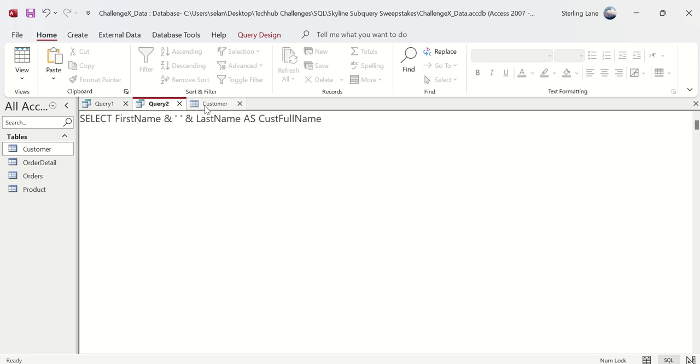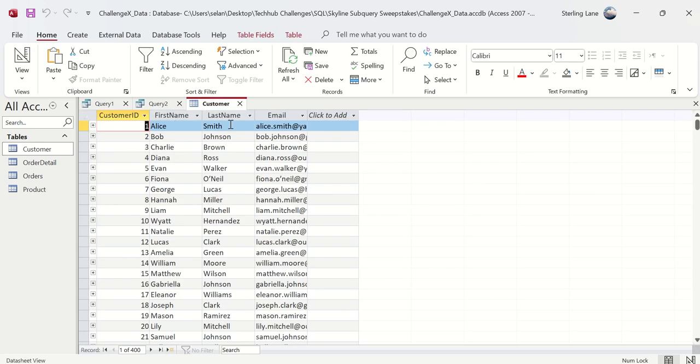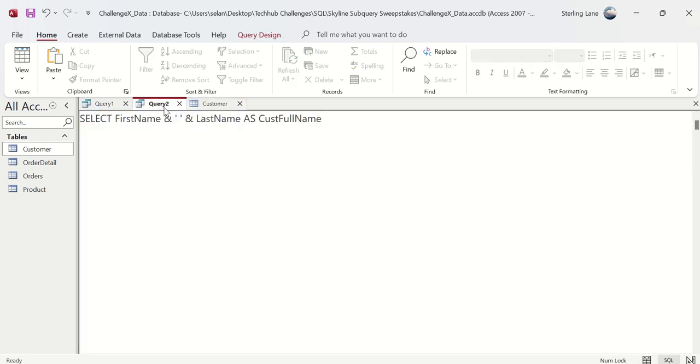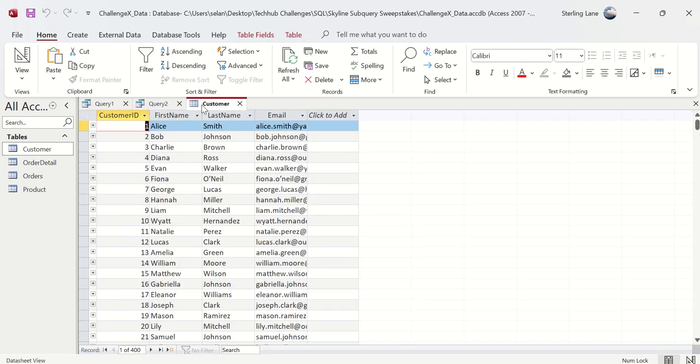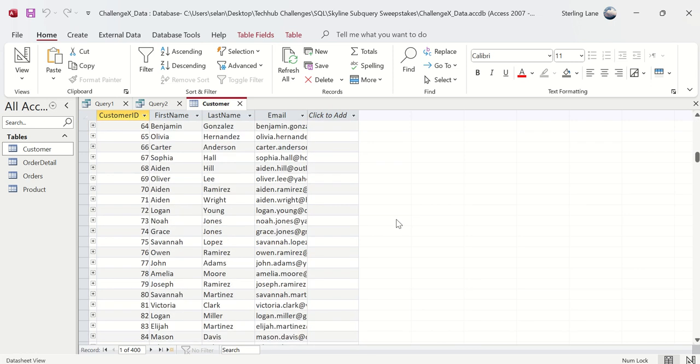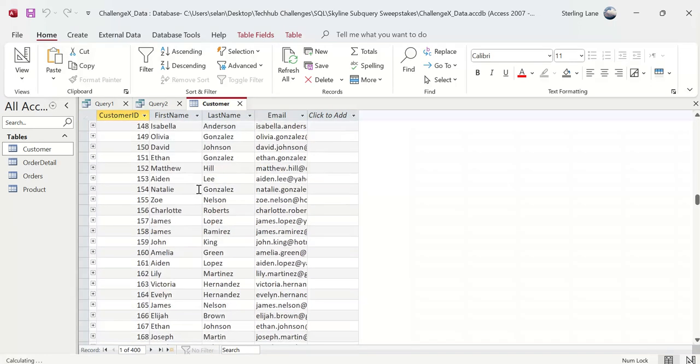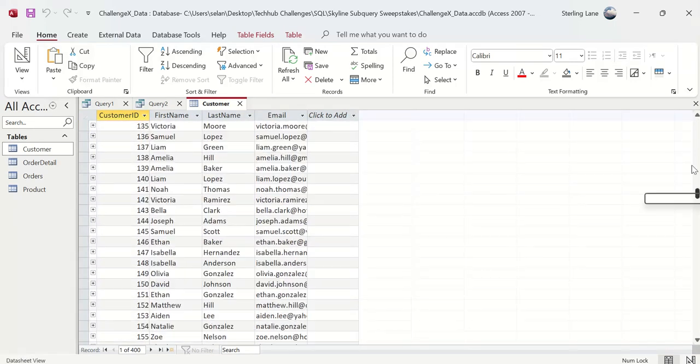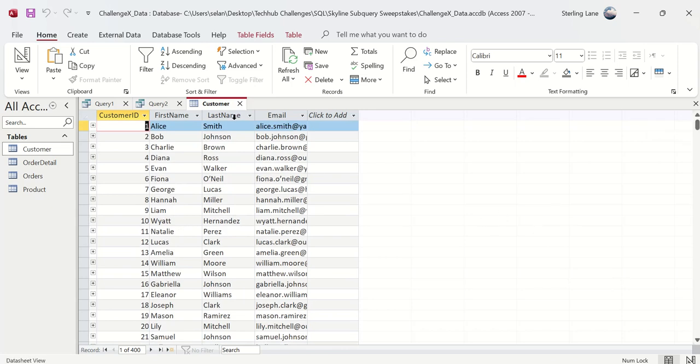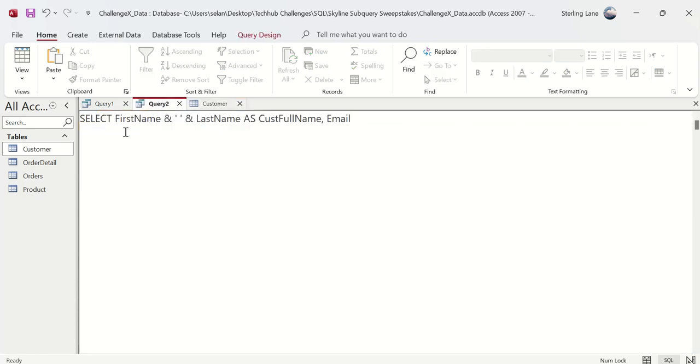So what this will do is take the first and last name, combine them together, and then you'll have just one customer full name. And then we'll go ahead and grab their email as well. Now, because we just want a distinct list of customers, we're worried about duplicates here. Let's go ahead and make the query distinct so that it only shows up once. So this will only give one combination of first and last name and email.